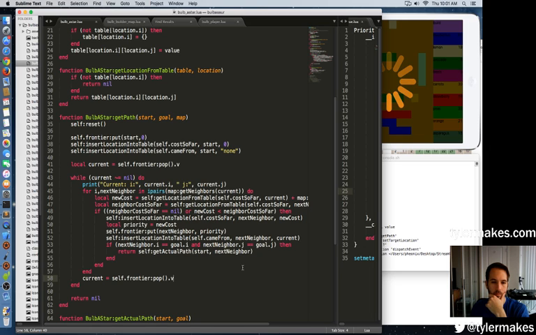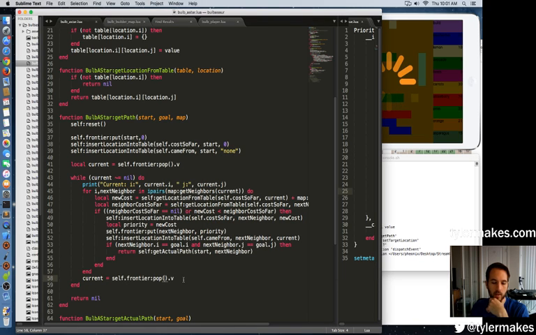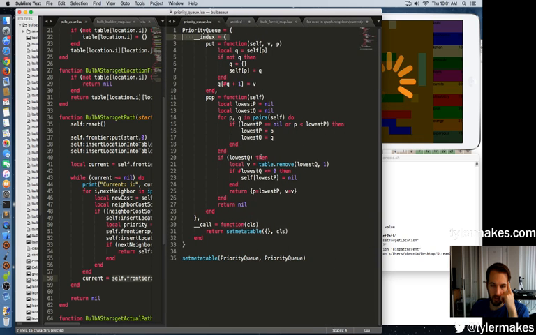Oh, that actually should be fine. Wait, what is it? Oh, attempt to index the nil value. Okay, so sometimes this is going to return nil when we pop it. That means that we're at the end. So let's go look at our priority queue. When you pop it and there's nothing there, it returns nil.